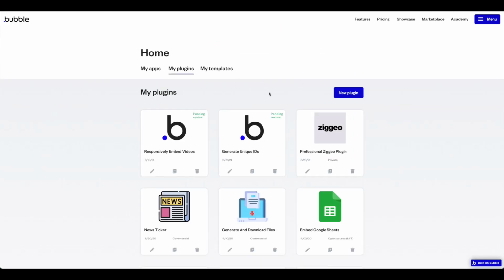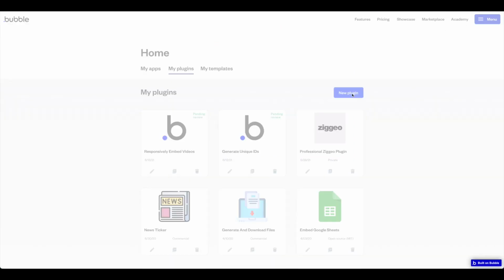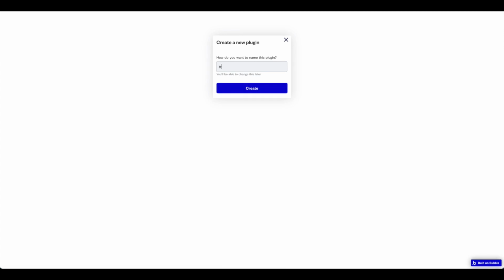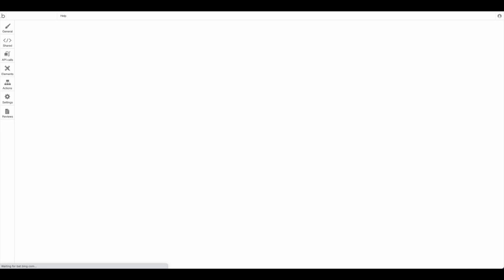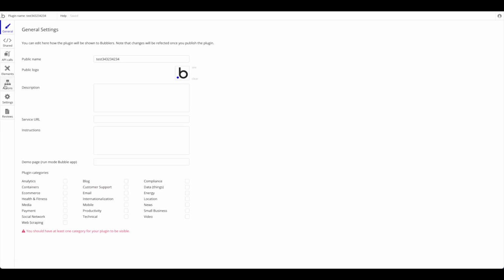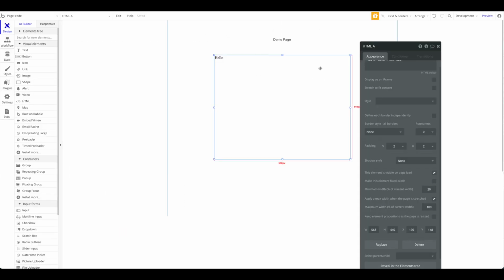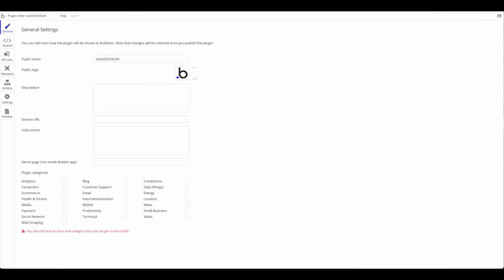You would do that by heading over to your plugins tab, clicking on new plugin. I'm just going to call this test number, okay? Just keep it really simple. And this here now, this is the plugin editor, which looks a bit different than the Bubble editor. And this allows you to extend your application using JavaScript and different things that should happen.